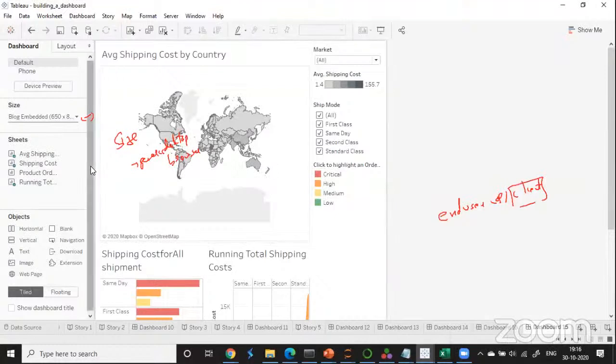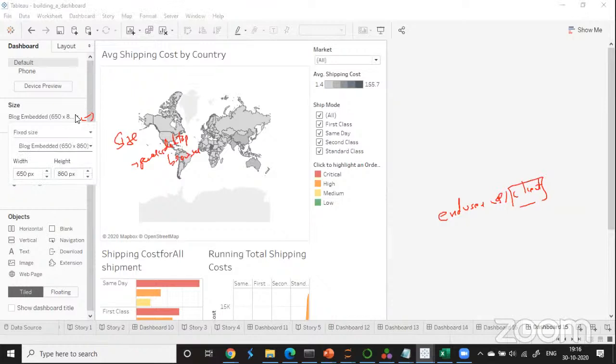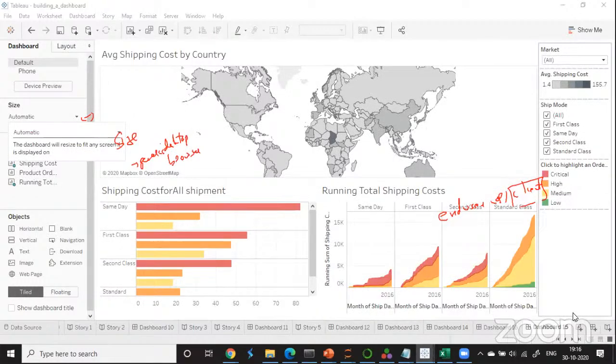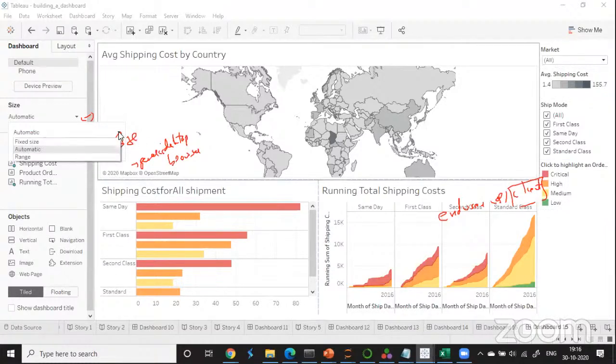Now let us try to experiment with some more options which we have here. If I click on this size drop down, instead of fixed size, I can select automatic. What is automatic going to do for us? Automatically, it will adjust. The dashboard will resize to fit any screen it is displayed on. So it will automatically resize itself, and it is going to fit any screen that it is being displayed on. So that is the advantage you have with automatic.